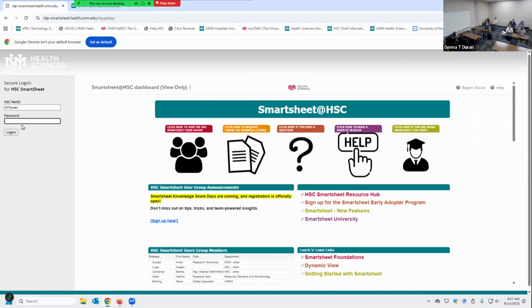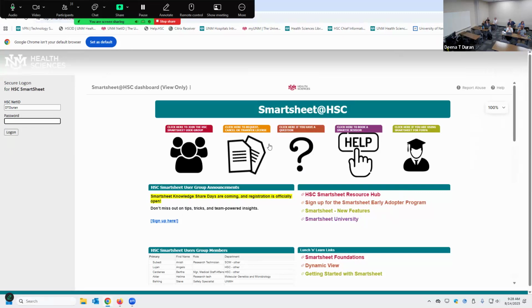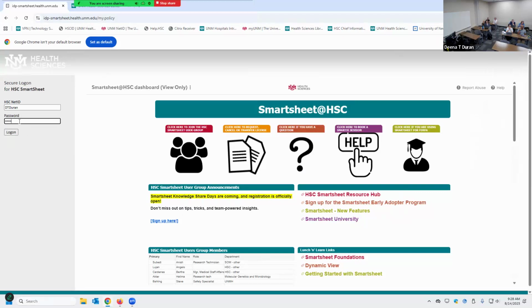Also here on the home screen for my HSC folks, this should look familiar. We have a lot of great resources on here. If you are a UNM person, because I know we have a few of you, you're always welcome to come here. You don't need to log in to access these resources, so you can always jump there at any point.